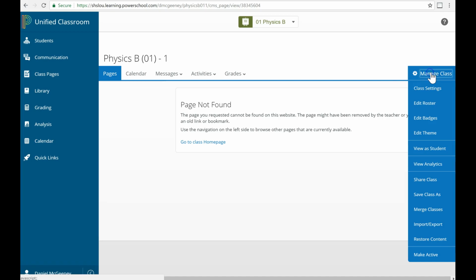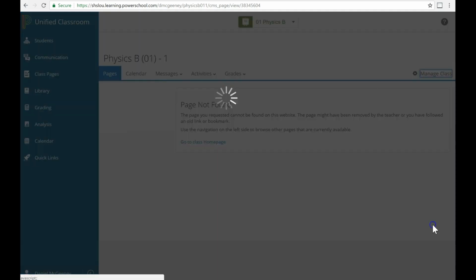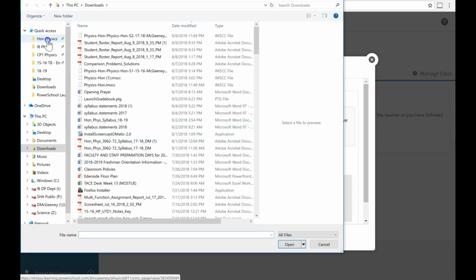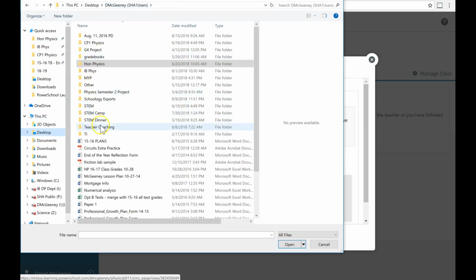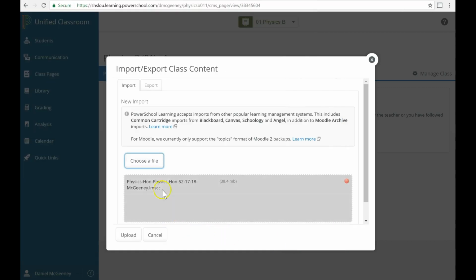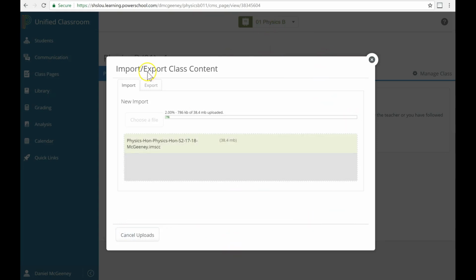I click on Manage Class, and then I come down to Import, Export, and click here. I am importing, so I make sure the import tab is selected, not export. I choose a file, and I'm going to go find that file that I just downloaded. Where's the folder that I'm looking for? Schoology exports. This is so easy to find. And then I double click here, or click it once and then click open. So here's my file.